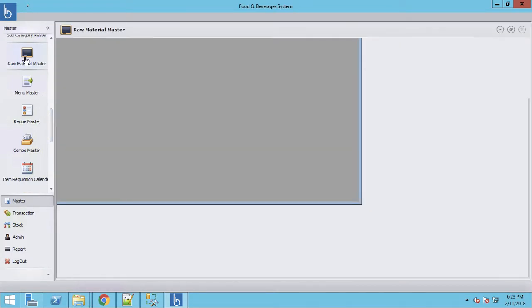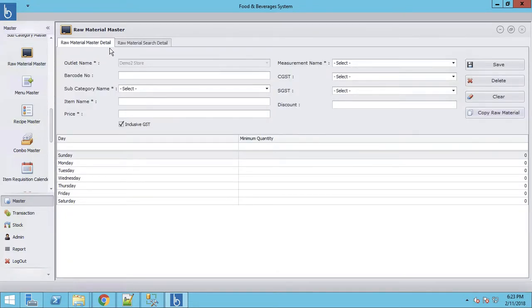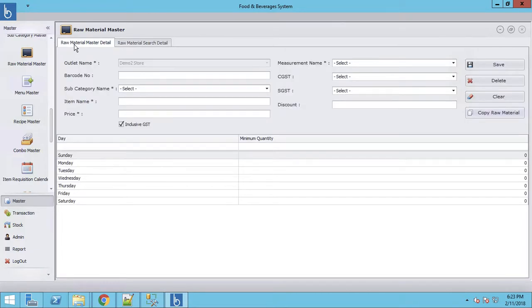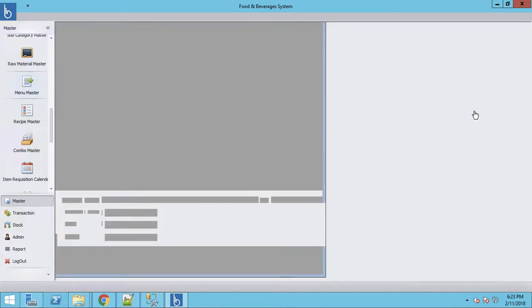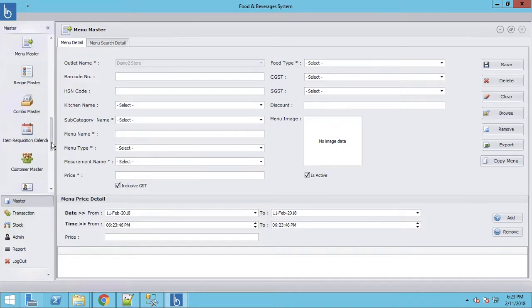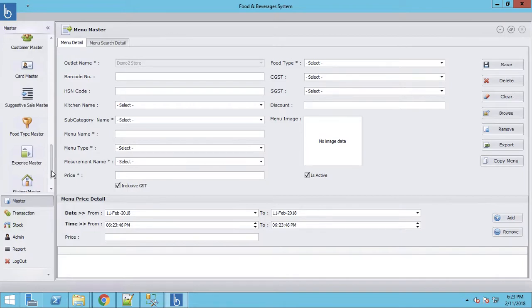Similarly, you can go to the raw material master, and you can export from here. You can export the raw material, which was not there in the silver plan. It is there in the gold plan. So you can export the raw material, you can export the recipe, you can export the menu items from here. You can export all of these and create all the products in the Excel sheet, and you can now import them into the system once and together. All of these buttons we have already seen.